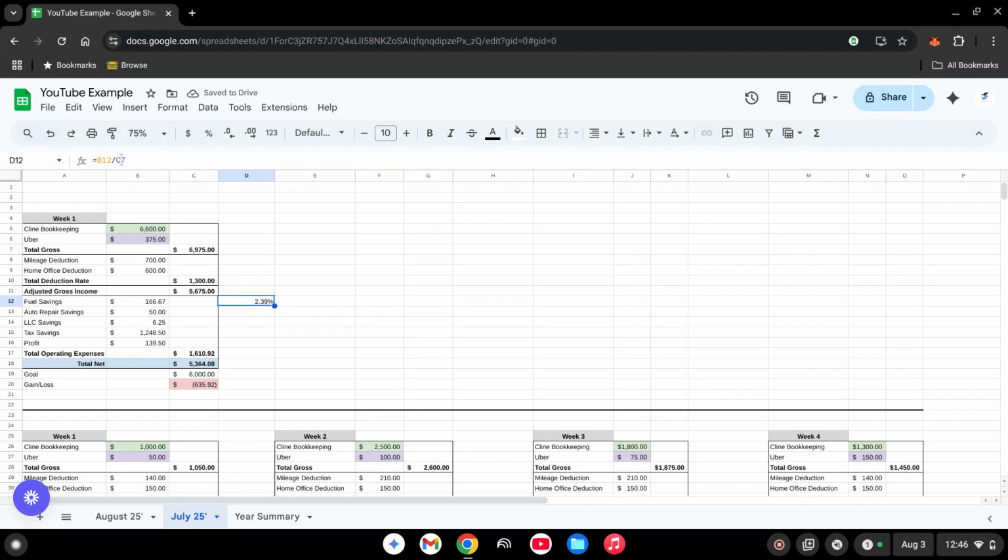So all we need to do is go back to that formula and put a $ sign in between that gross cell to lock it. Now we can drag it down and we'll get our percentages. This one we'll do separate. We want this total operating divided by the total gross. And this will give us the total percentage for the expenses compared to our gross amount.